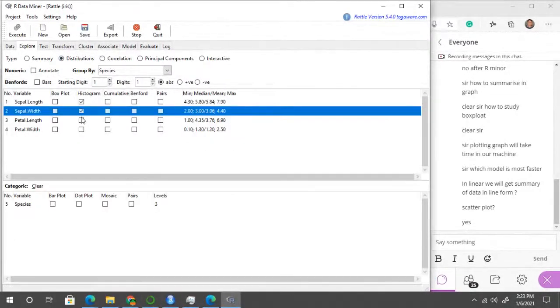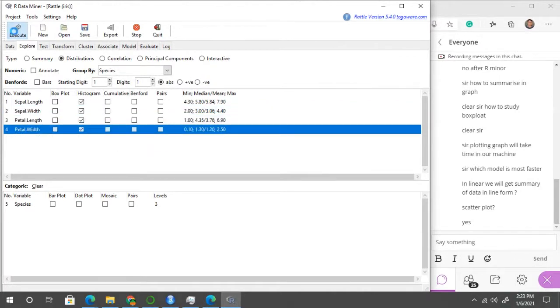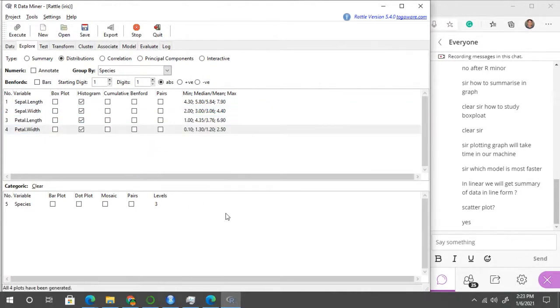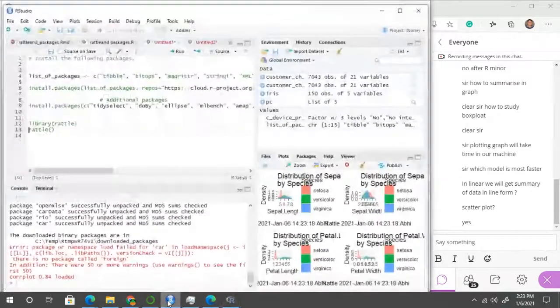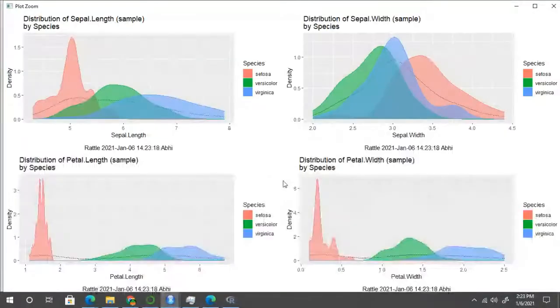Using the histogram we can see all the distributions of sepal length, sepal width, petal length, and petal width. As you can see, this is your graph in RStudio. The distribution of sepal length by species is represented right here. There are three species: Setosa, versicolor, and virginica. These are the three species of your flower. Which flower has which type of sepal length is represented right here.